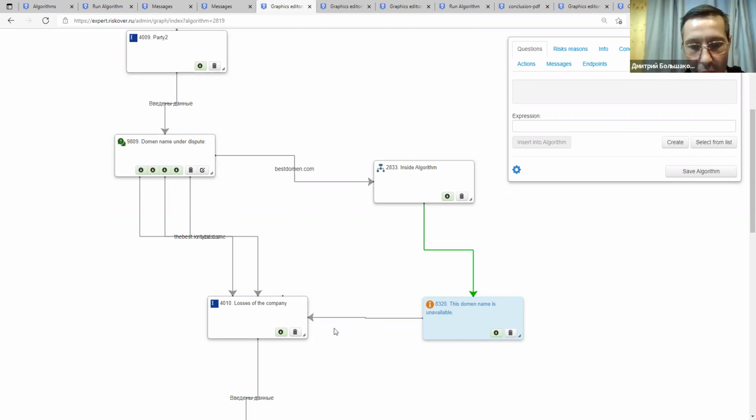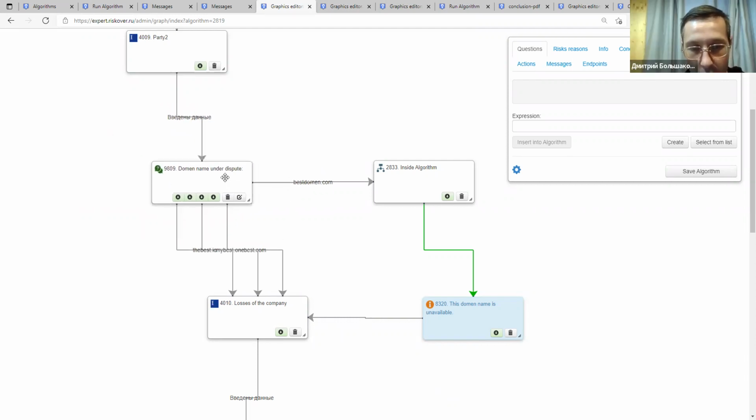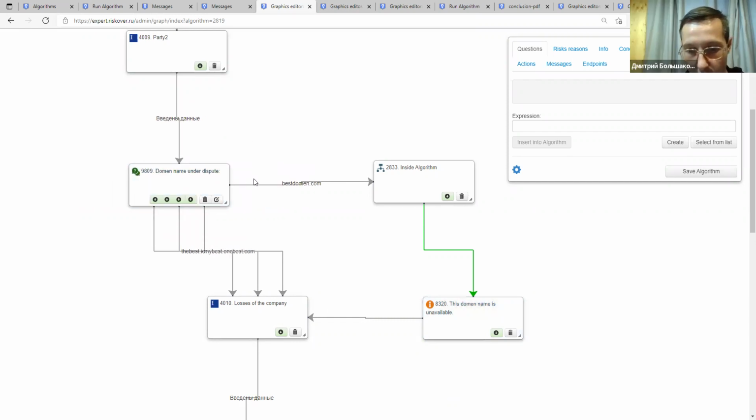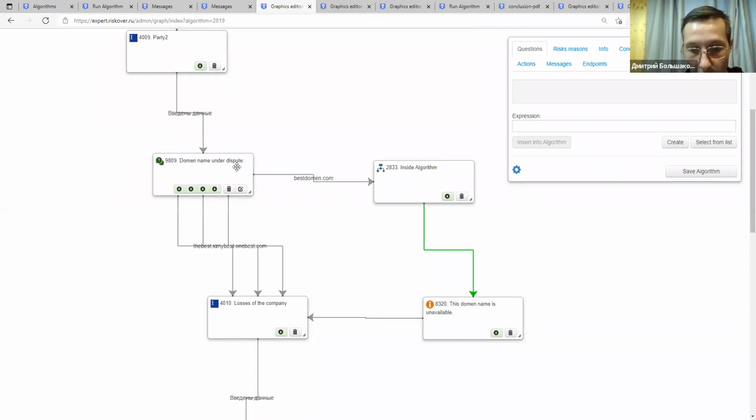Yeah, it's possible. We can open this algorithm for different users. So, for example, your boss can also register on our website, and we can allow him to make changes in your algorithm.